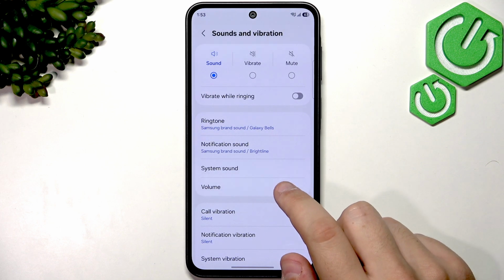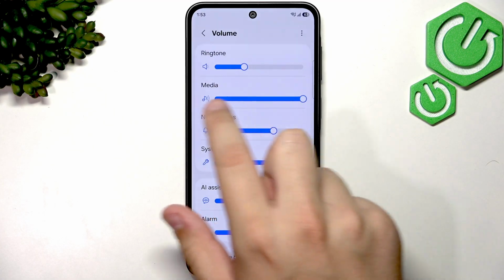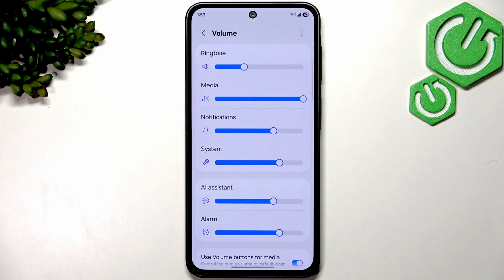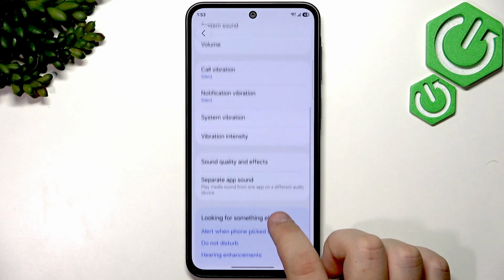Now, after disabling the Bluetooth, we're gonna make sure that there's sound, there's nothing muted. We go to volume here, and we want to make sure that media volume is turned all the way to the right. This is the equivalent of the music player speaker, etc. Here we want to make sure that there's nothing else enabled.